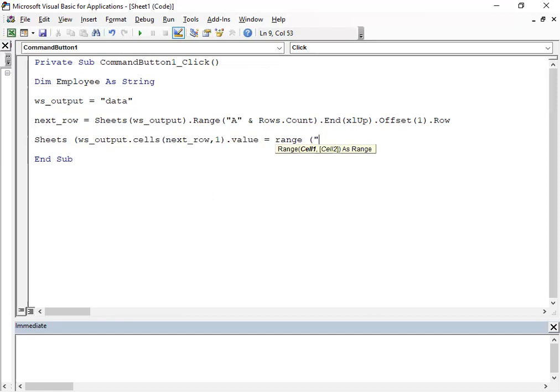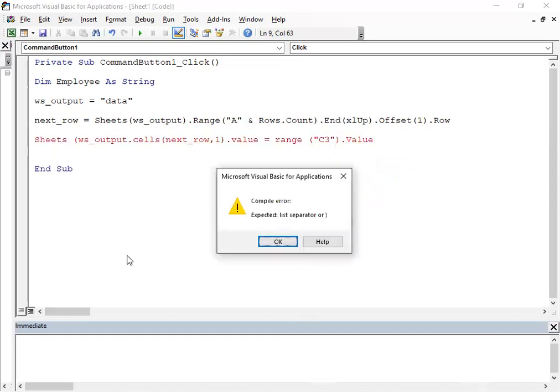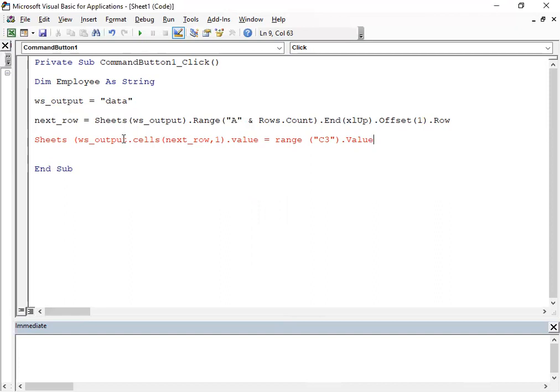Remember, I said C3. Remember the cells location, C3, C7, all add numbers up to 19, right? So we'll start with C3. Then don't forget the double quote, then close it, then that value. All right? What happened? Sheets, output, sales. Something is wrong here. Okay. I think we missed this one, the close parenthesis.